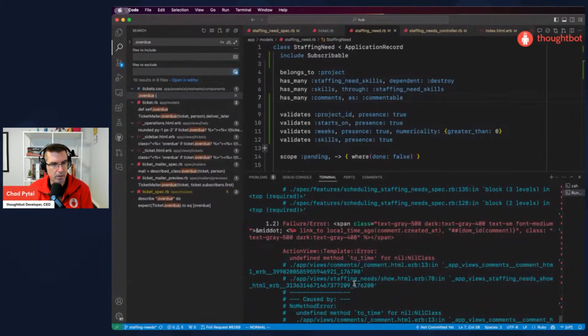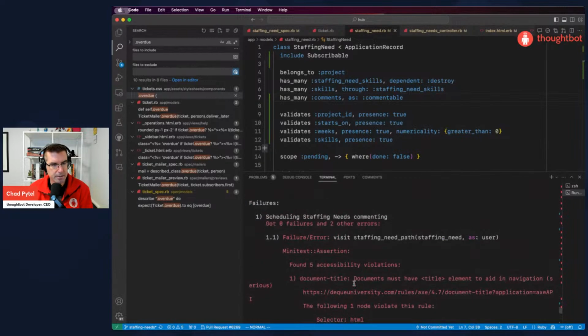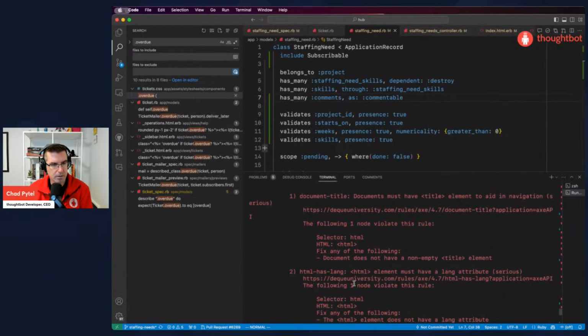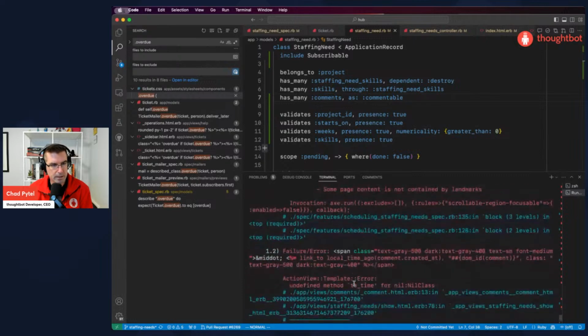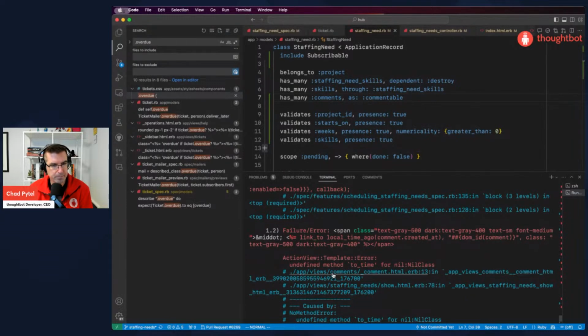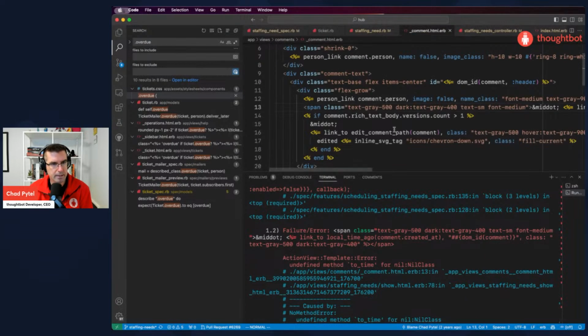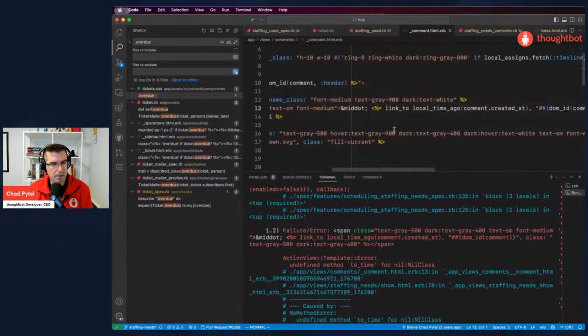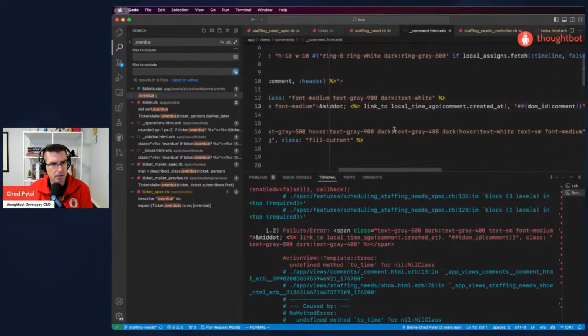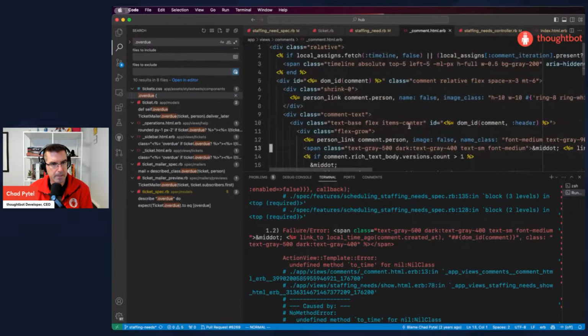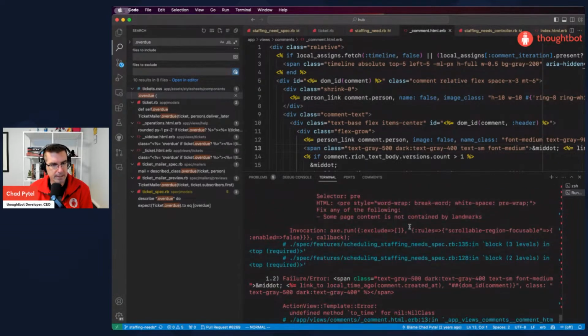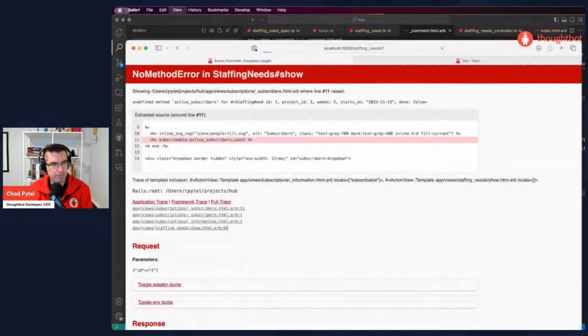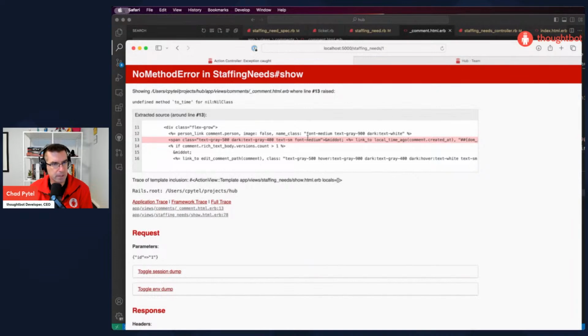So we get some accessibility errors. We're going to need to fix those. But there's another error here too. Undefined method to_time for nil class. And I guess the created at is nil. It's not quite the failure that I was expecting. That's interesting. Let's go over to the view and see.